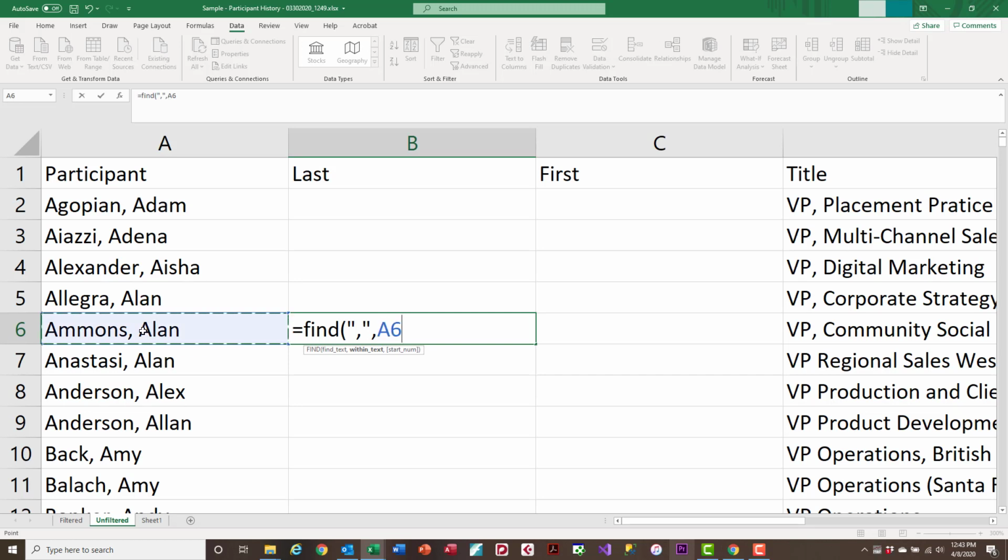For this example, we're going to ignore the start num parameter. Any parameter that is in brackets, like start num, is an optional parameter. If we were to back up and just press enter, we would get an error, and it tells you you've entered too few arguments for this function. So let's go back in, put the comma in, and finish it off. Within text, this is what we want to search, and that's it for that function.